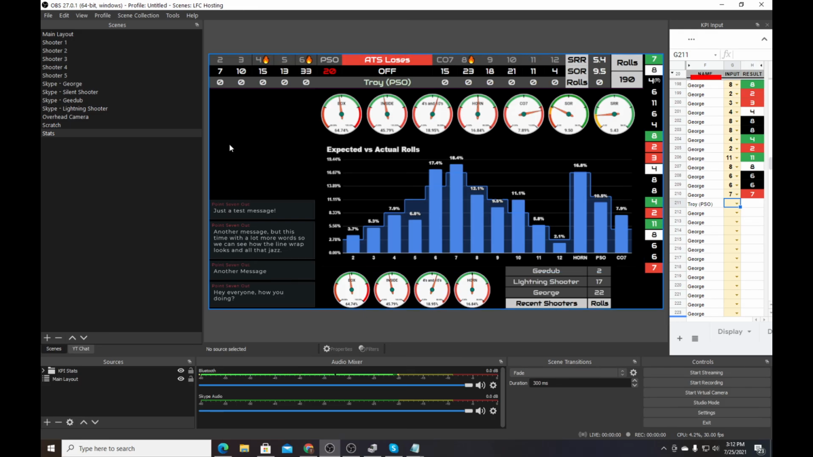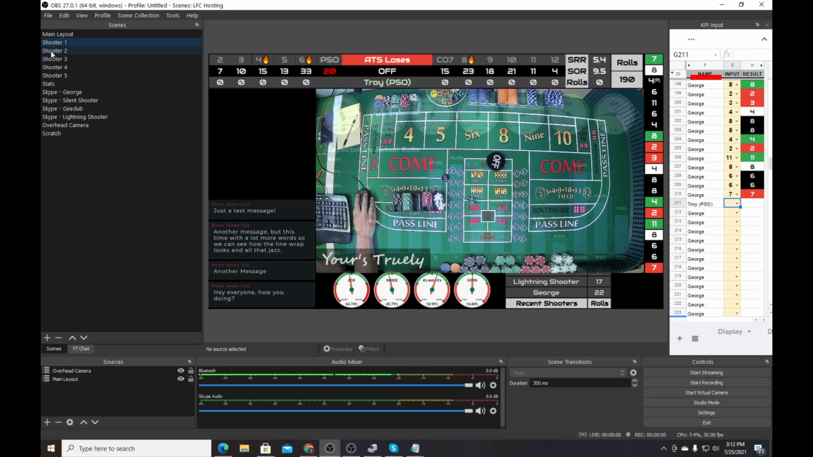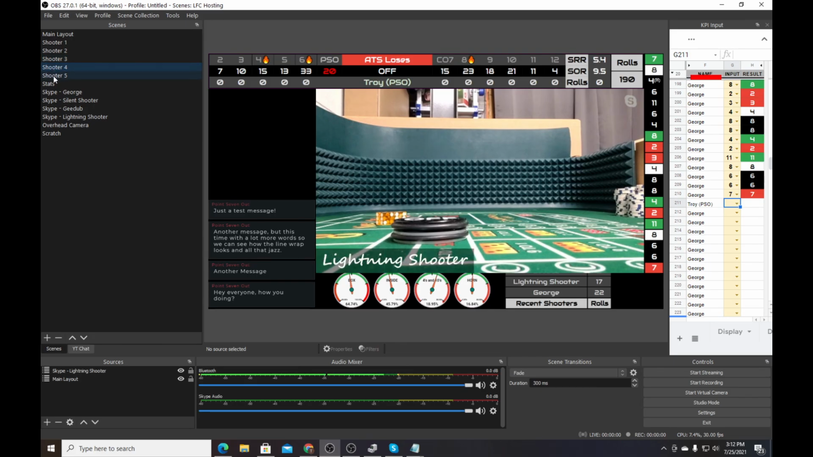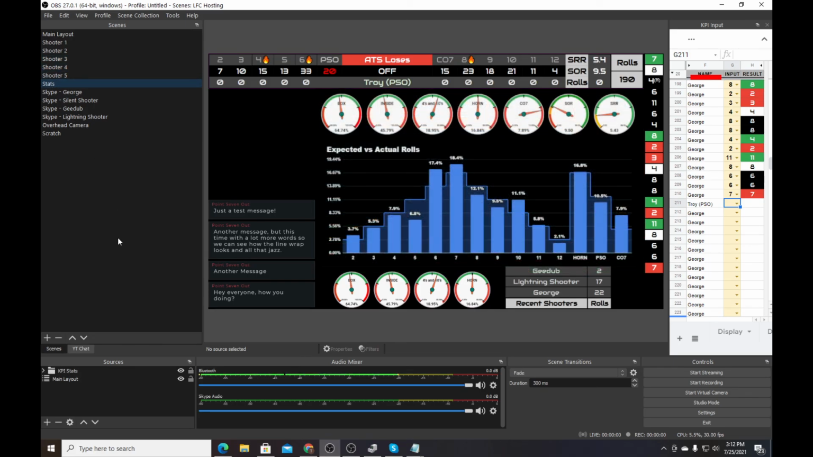All right. So there's our stat screen. And we can put that up at the bottom of the shooters just so that it's kind of in order in case we decide we want to use our mouse. There's stats, and with that, I'm going to close this tutorial. So we've added the rest of our widgets. We got the YouTube chat, we've got gauges, we've got shooter history, we've got a stat screen.